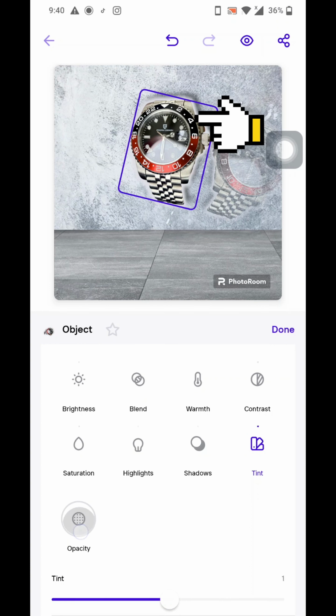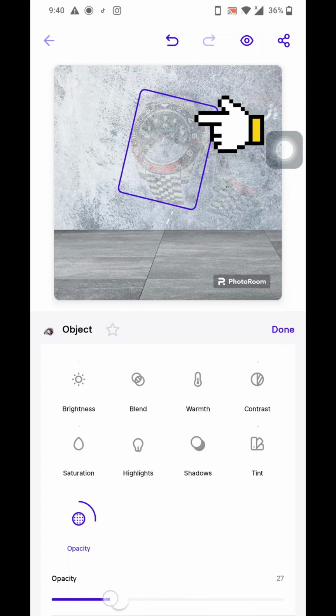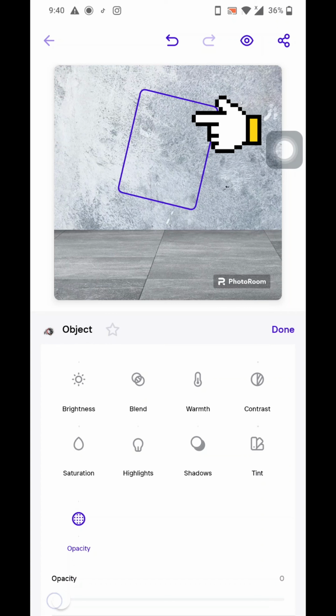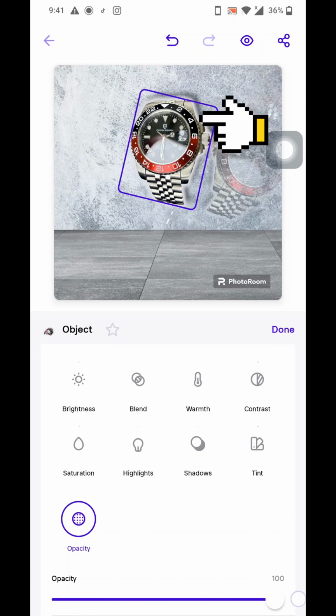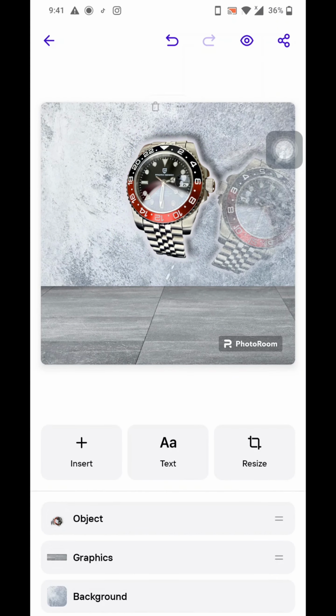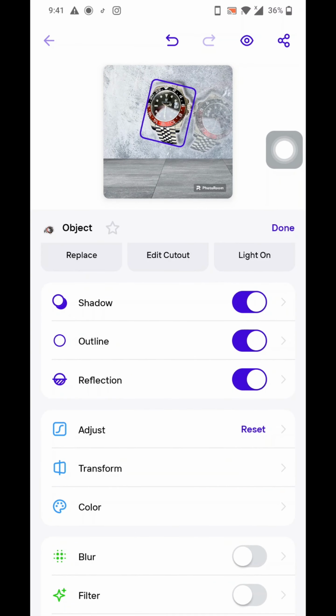Okay, then opacity. I can decrease the opacity to make the object disappear. Okay, so I'm just gonna bring it to 100 because I want the showcase of this product. So when it is done, click done. So once you're done here, click on the object and then let's go to transform.